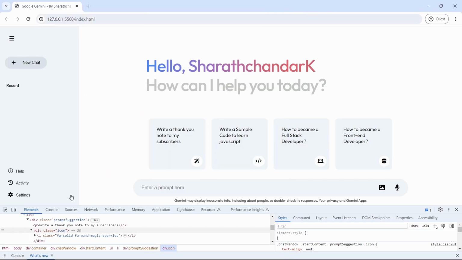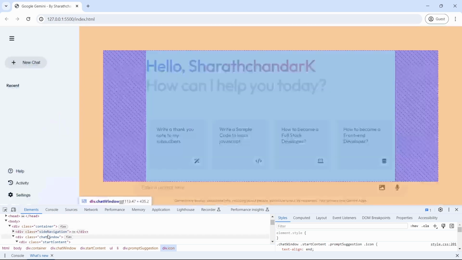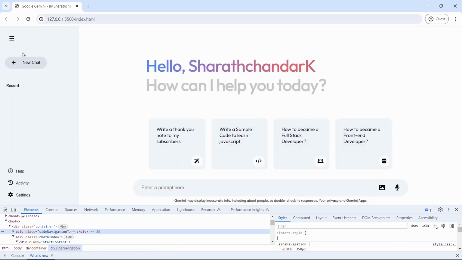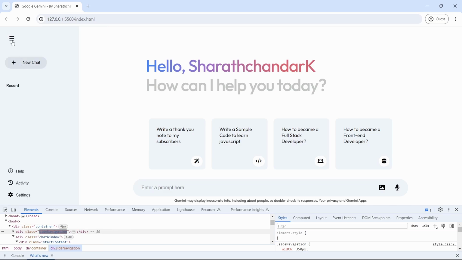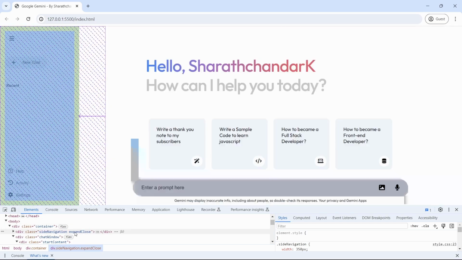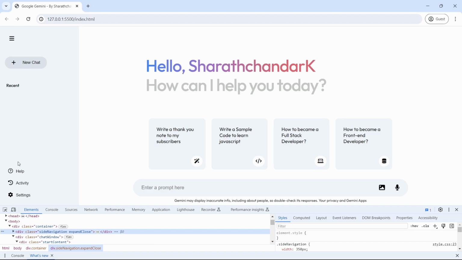I will go and check here for the site navigation. Right now we have only one class. If I click, it has added the subclass of expand close. If I click again, it will remove. If I click again, it will add. Once it's added, we need to set the styles to this.